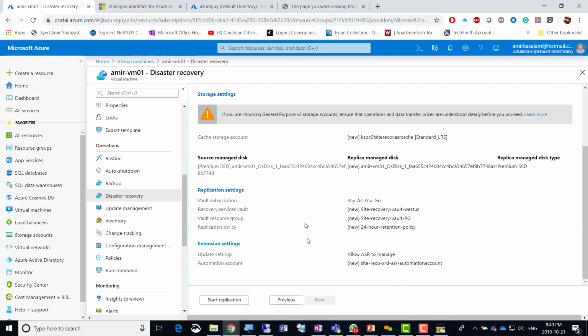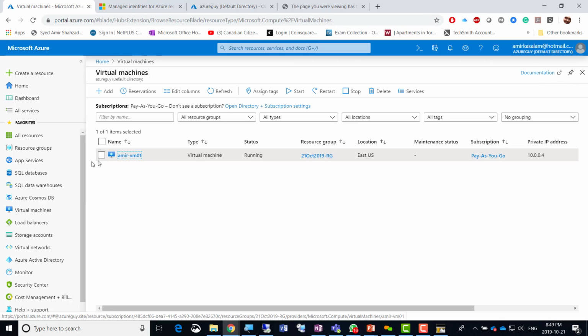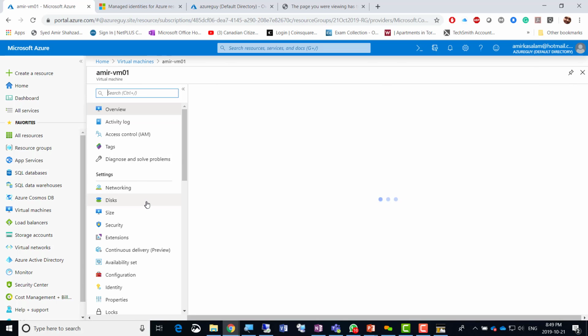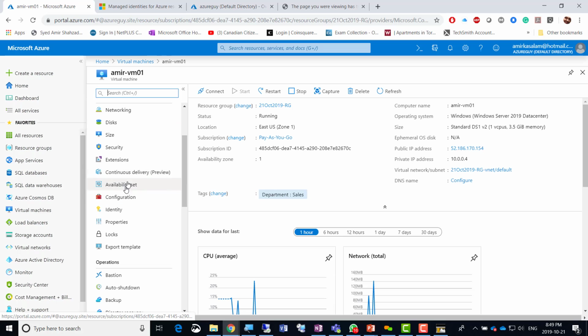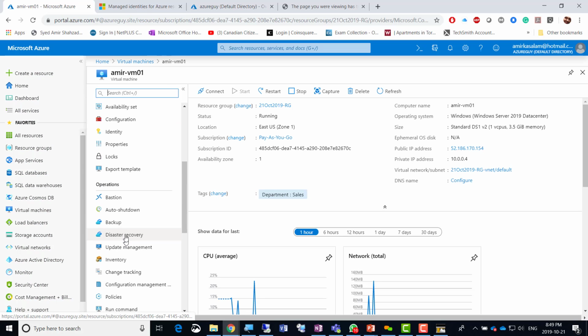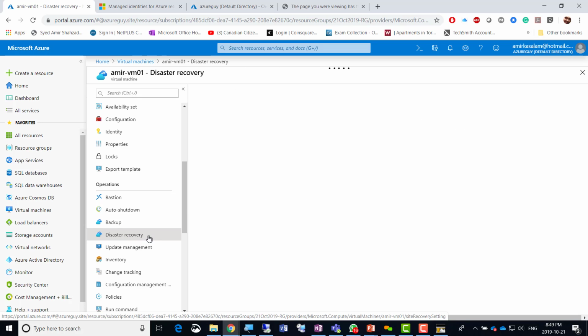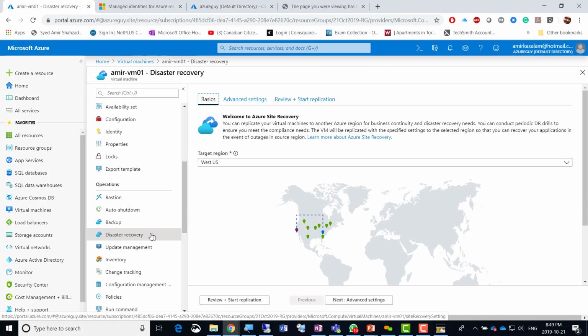So if you understand what the features are, I don't want to click start replication, so I'm just going to close that now, and go inside the features again. But this is a very, very good improvement from Azure, that disaster recovery, which was recently in preview, is now fully working, which is really good news.